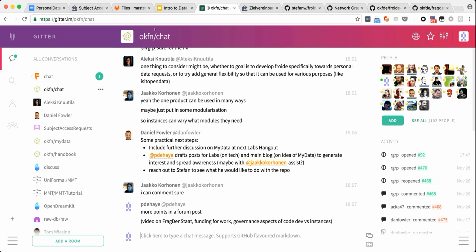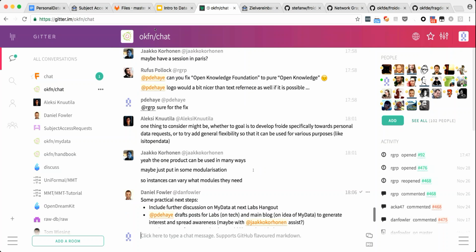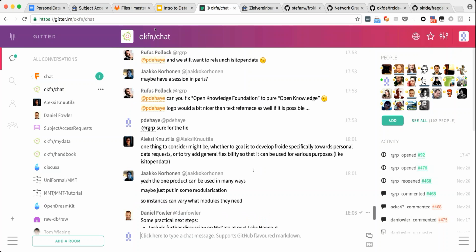Yeah, and I think a nice post on Labs about the tech, and also I think it's important to have a main blog post about the general idea of personal data. It's something that people are aware of, but it's not always clear how people can actually take control of it. I think that'd be really great for the main Open Knowledge blog. So I can help with both those things, and that'll be great to generate some interest and some movement behind this.